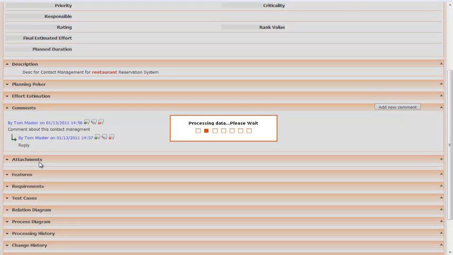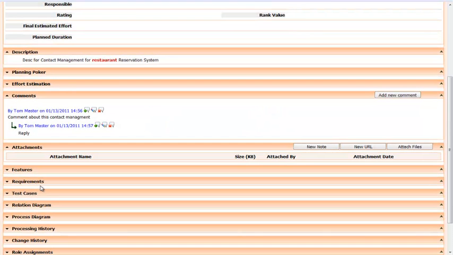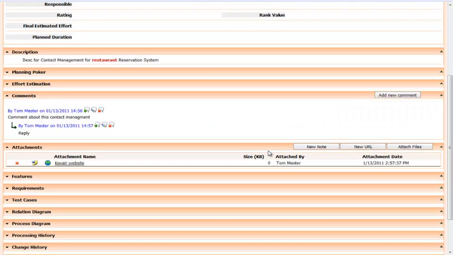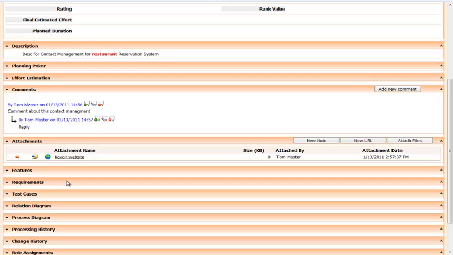Similarly, the next section has an attachment. This is also another collaborative feature of Kovair, that people can attach files, URLs, notes, etc. at any point of time. So this becomes a single repository of all those items in the context of this particular user story. So in this particular case, let me just add a new URL. For example, I'll just call it a Kovair website. So you can have all of those things in the context of this particular user story.